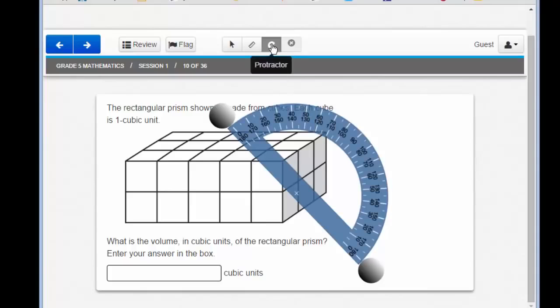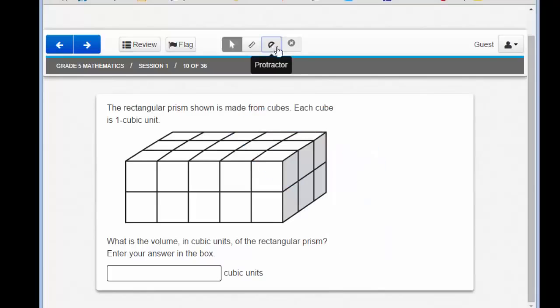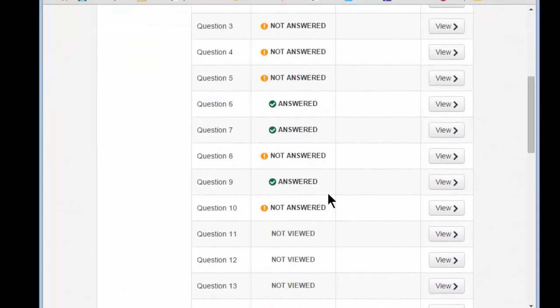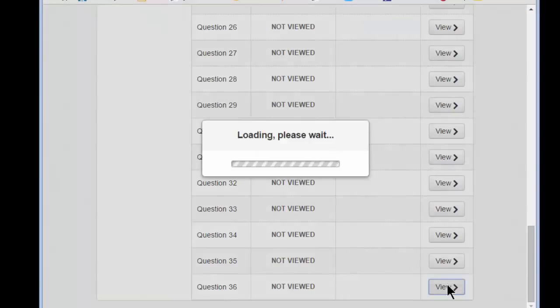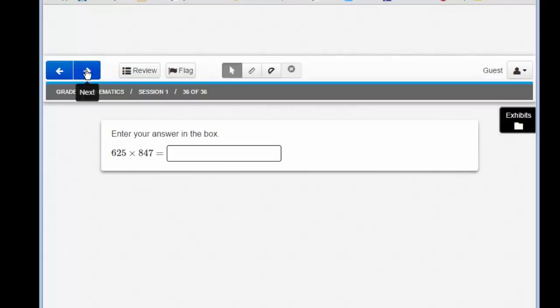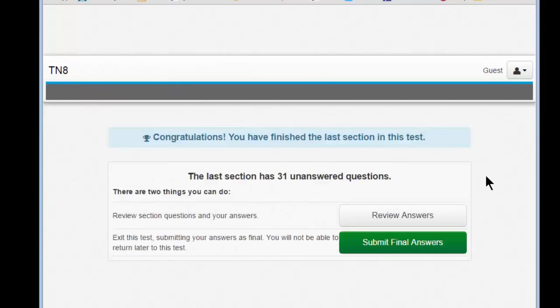Are you ready to move on? Let's turn the protractor off. When you have finished with your test, you will see an exit window. Let's take a look at it by clicking Review, moving to the last question, clicking View, and moving Next. This exit window looks just like an exit window for an ELA test.